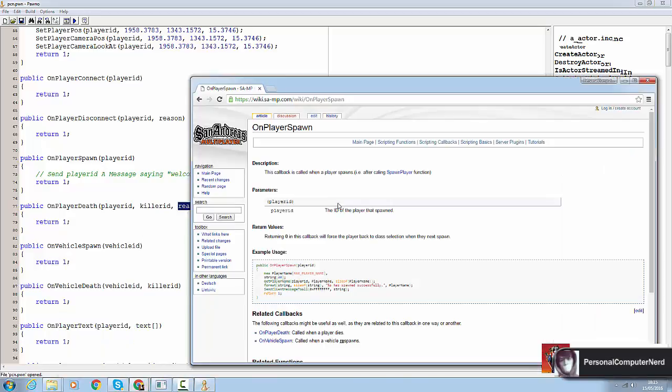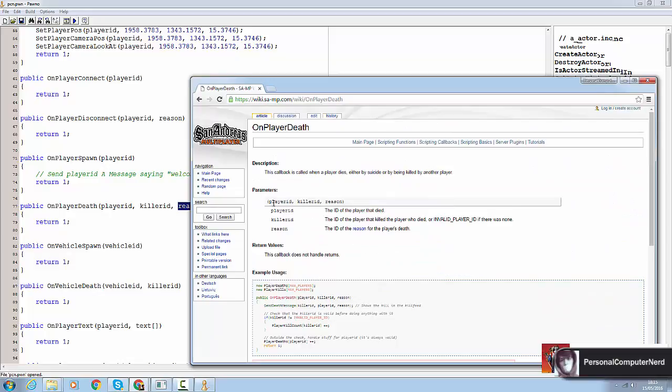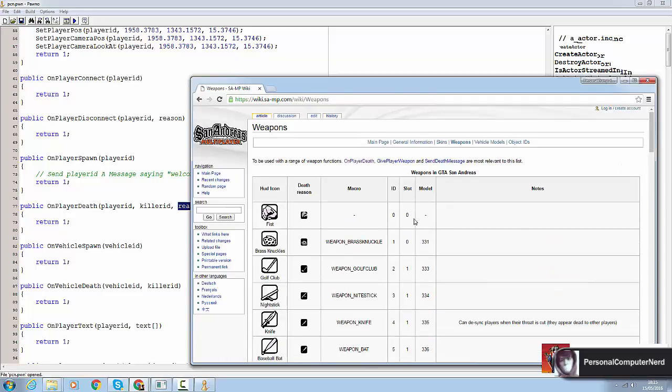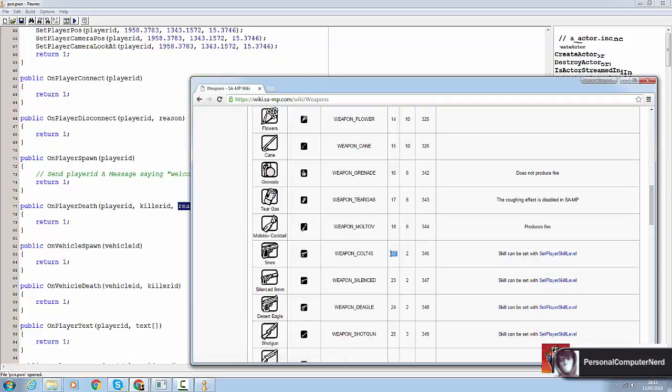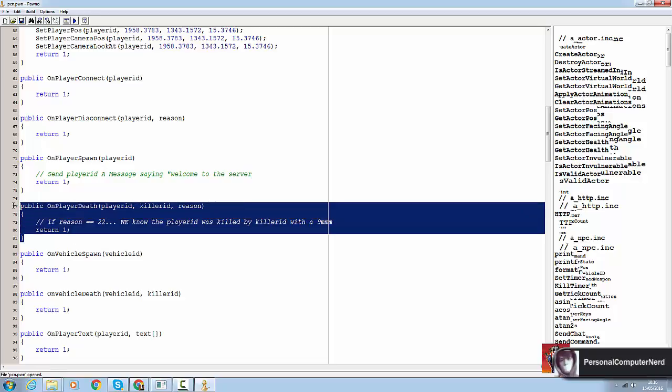So if we go back to the samp wiki, and this one's really useful actually to go onto the samp wiki for. So these are the parameters that pass through: the ID, the player that just died; the ID, the killer, or invalid player ID if there is no killer. And the reason variable is actually a number which equates to the reason. So if the player is killed by a 9mm, the ID is going to be number 22. So you can say if reason equals 22, we know the player ID was killed by killer ID with a 9mm. Okay, so that's how you can use that sort of stuff and have a play with that. And this obviously is called every time someone's dead.